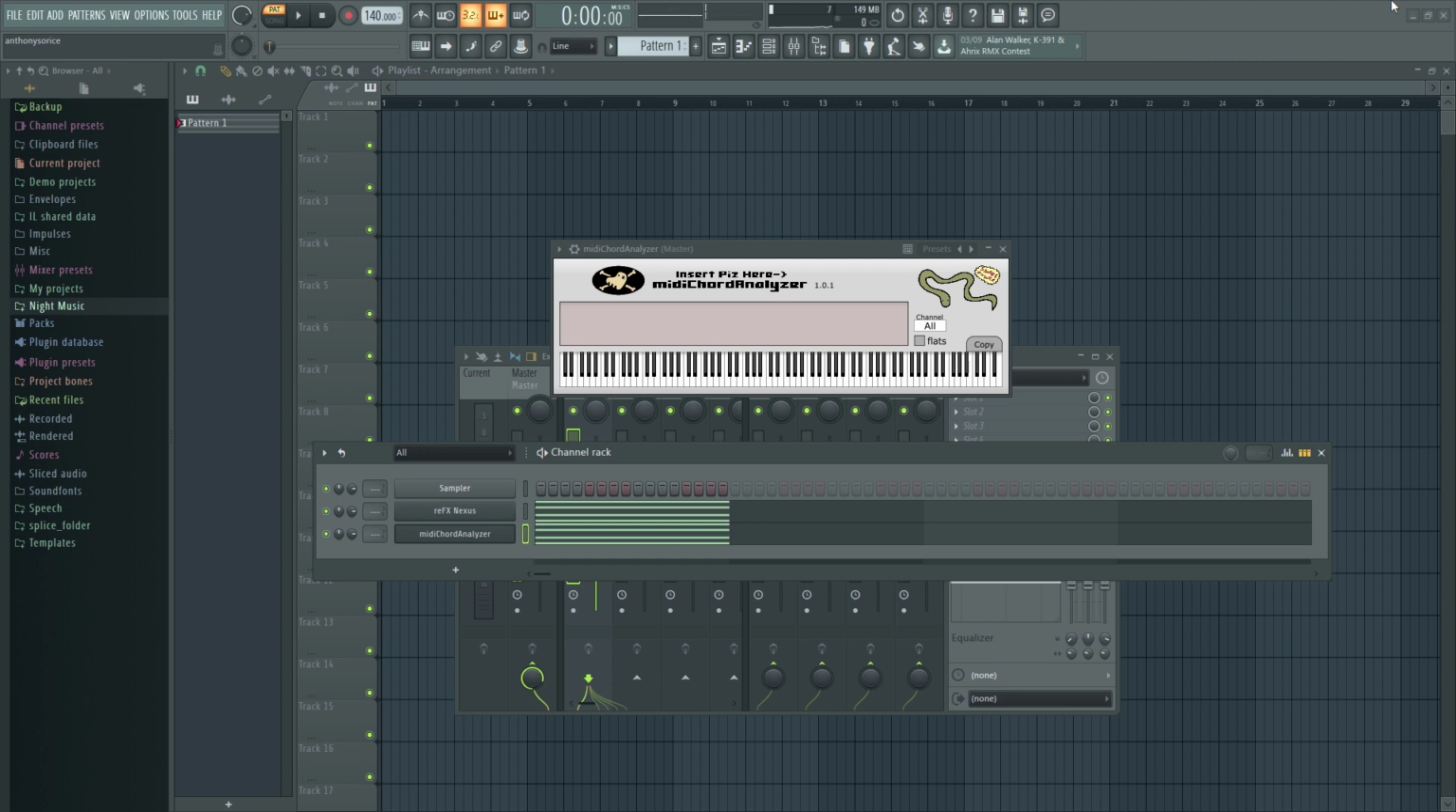And yeah, great tool. Highly suggest everyone download this one. Really helps with building chords and just to know what you're doing. Yeah, it's just great all around. So yeah, Midi Chord Analyzer.